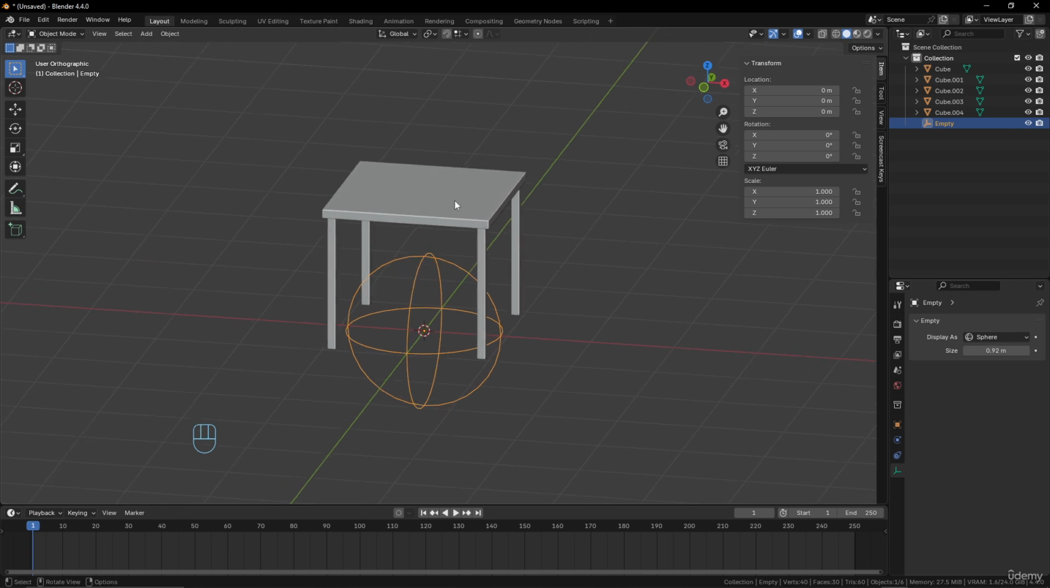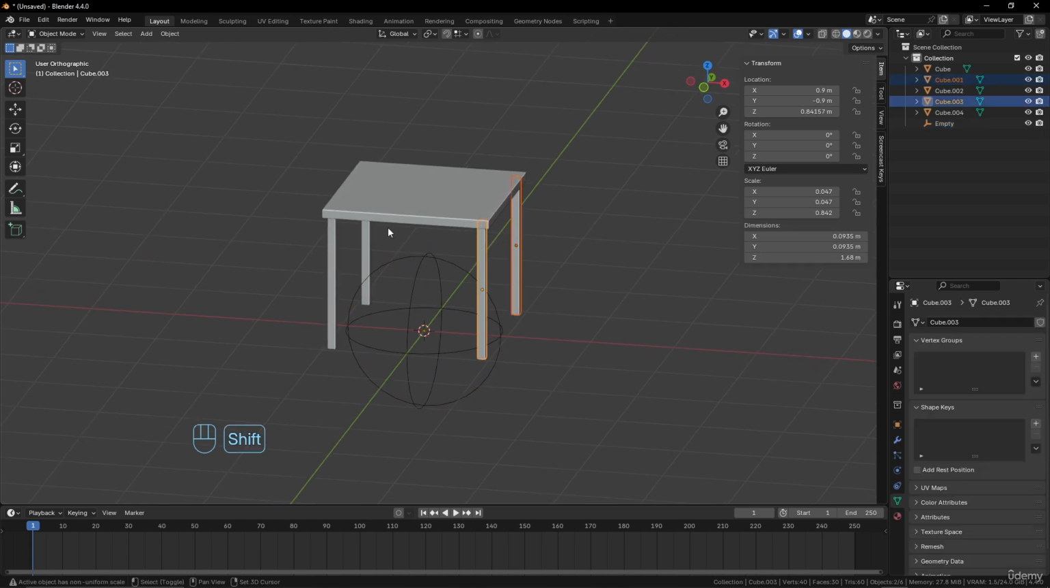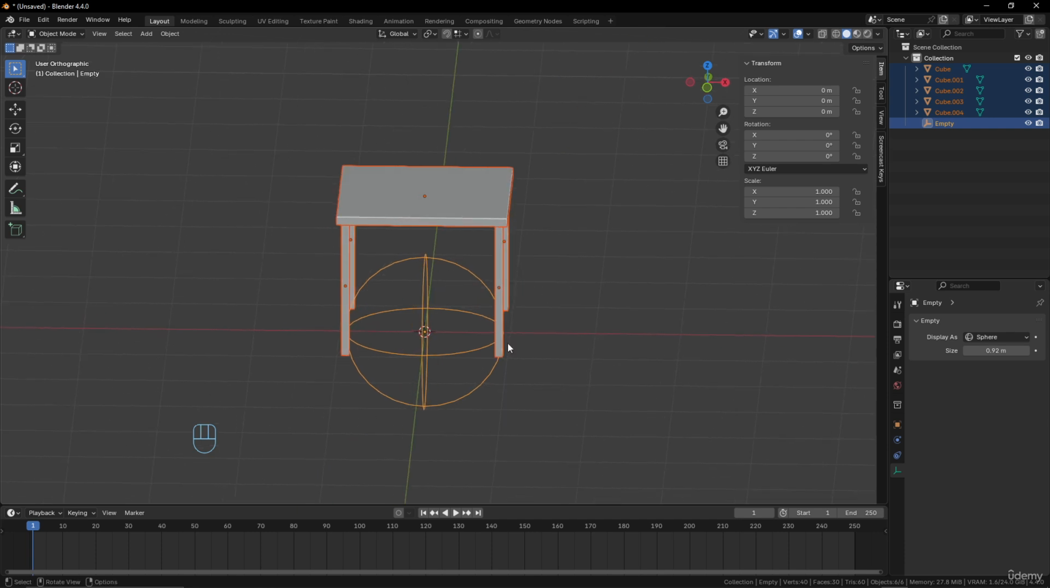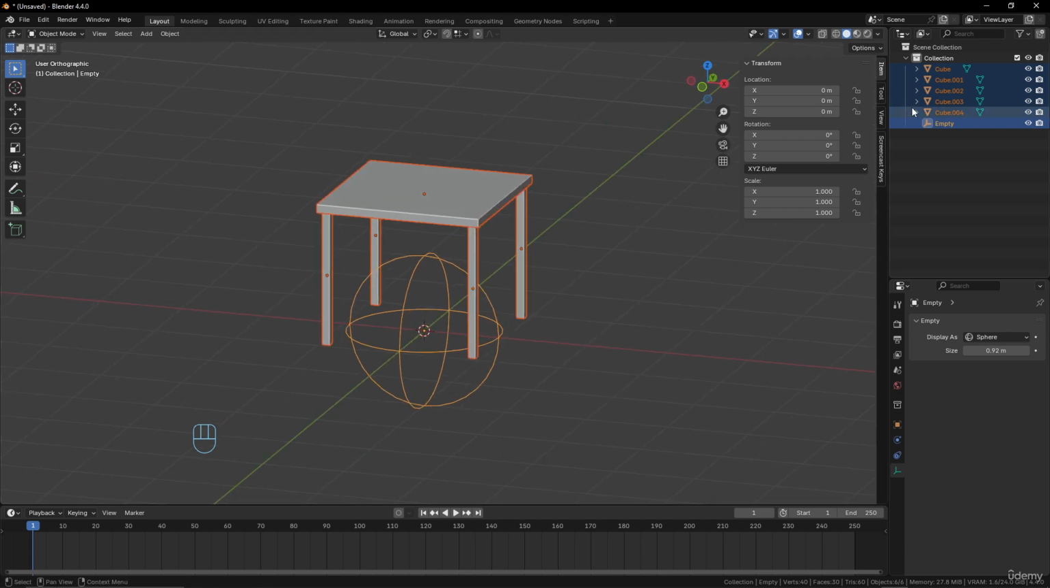And what I will do, I will select all of my objects with Shift and this one at last. With this one at last, it will be yellow and the others are orange. It's the same here, orange here and yellow there. So now when I press Control P, I can parent the objects of the table into the empty.